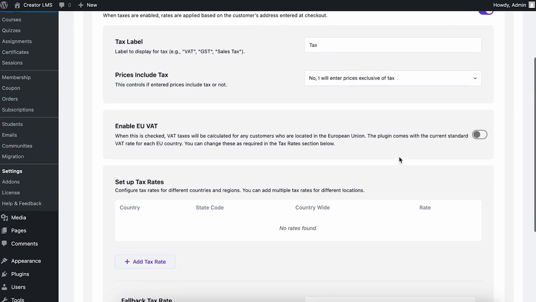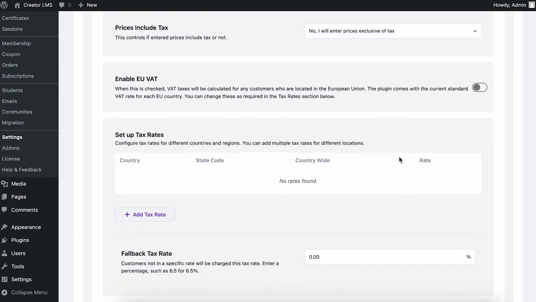Then the next option is enable EU VAT. If you're living in one of the European Union countries, you can add the current standard VAT rate for each EU country, and you can change them as required in the tax rate section.